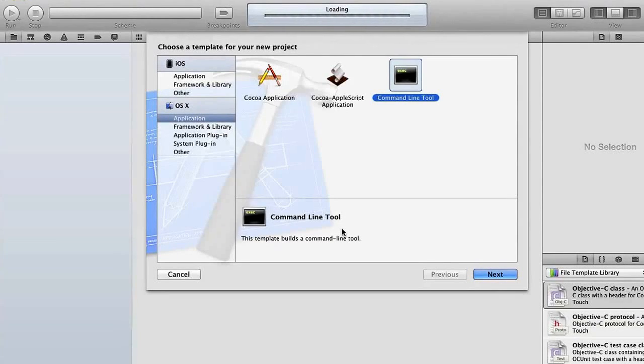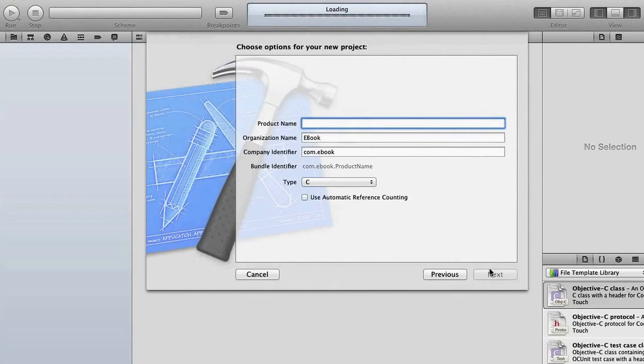Hi, and welcome to this iOS video on classes and objects. Now we're going to create an OS X application again, a command line tool, and we'll go to next, and we're going to name this objects, but we're going to make sure that instead of using type C, we're going to use type Foundation.